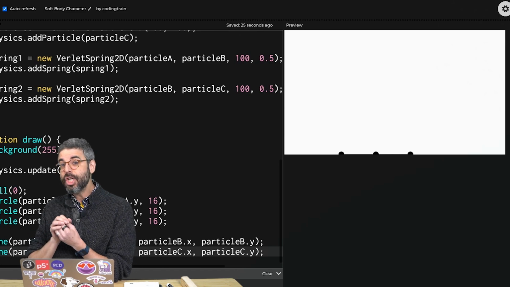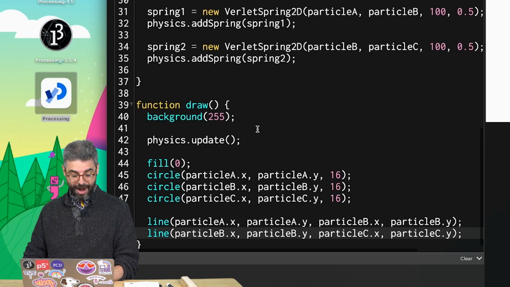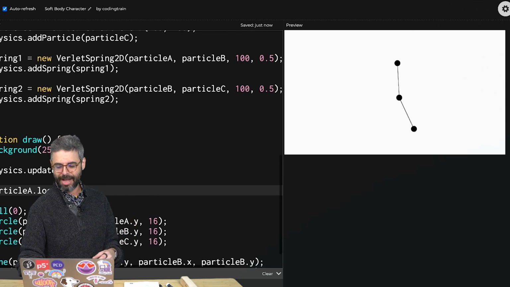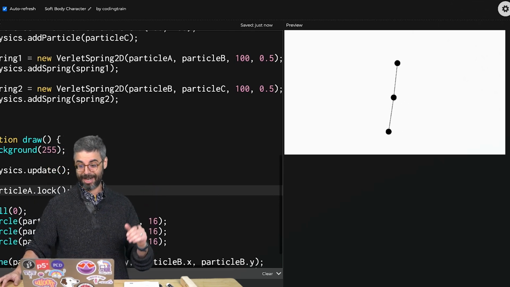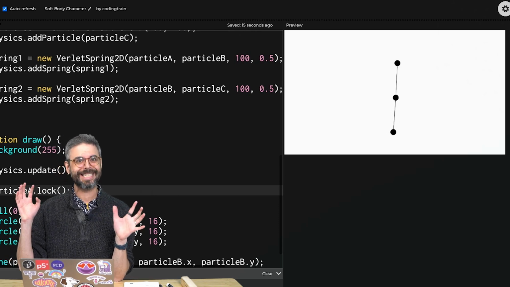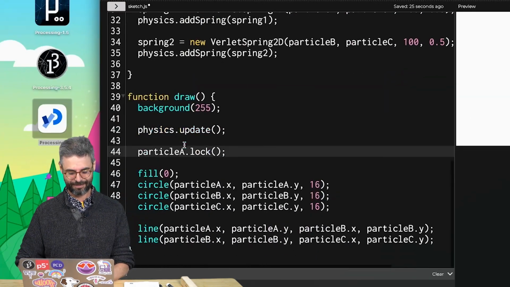So something that you can do with a particle is you can lock it into place. For example, if I were to say particle A, lock, now everything is going to swing from particle A, and in fact I have a nice little double pendulum simulation already going. But once I've locked a particle, I can also manipulate its XY position without it participating in the physics.